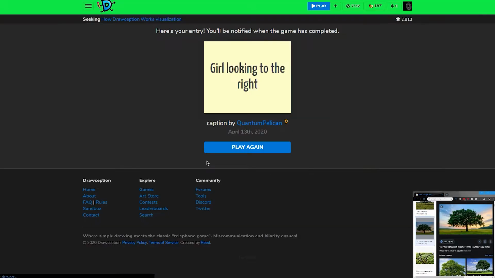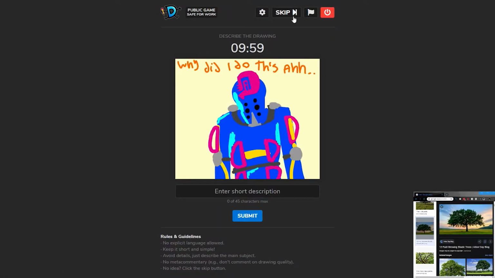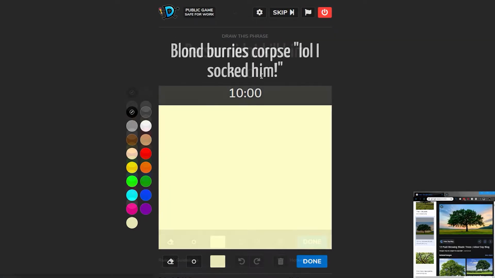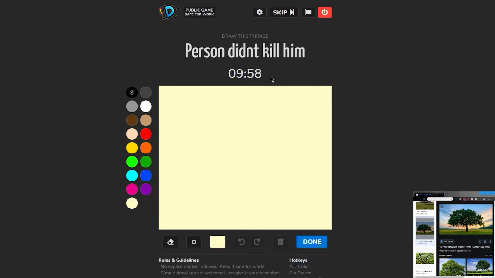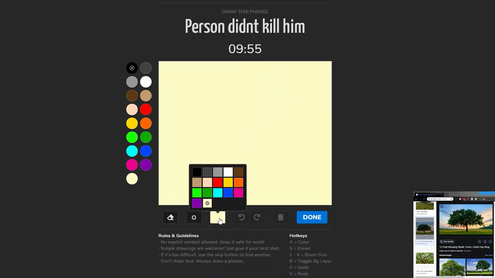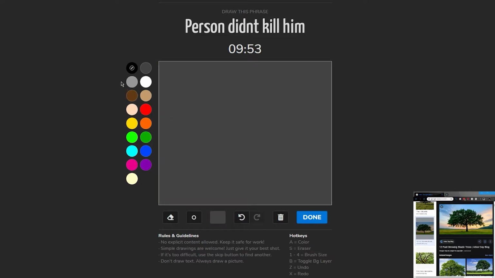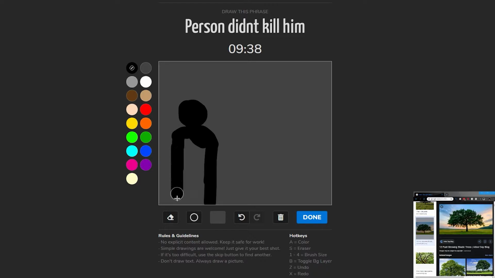Someone else will go and draw a picture based on that caption. Then we'll just keep going until we find something we want to draw. Person didn't kill him. Alright, well we can go for this. I'm going to draw, I reckon, a detective who is looking at a crime scene. And that'll be the beginning of our picture.